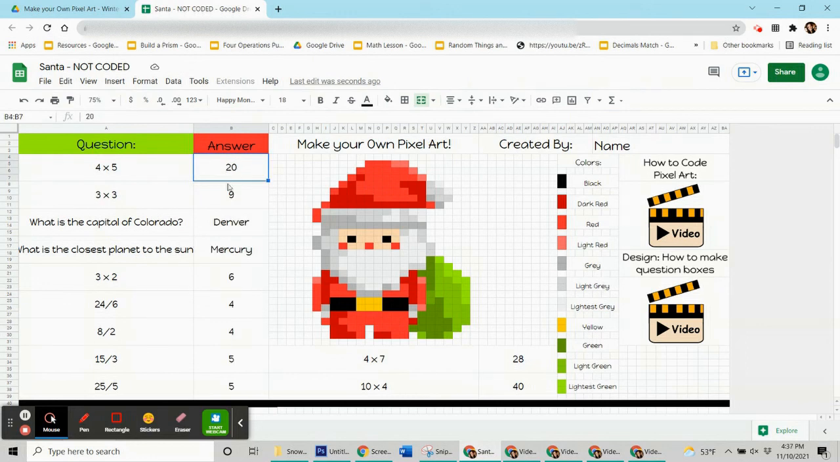Now, when you're coding, you code the answer box, because that's the thing that the person has to fill out in order to activate the code. So I'm going to code this box and then this box and then this box. I'm not using these at all. I'm coding the answer box.